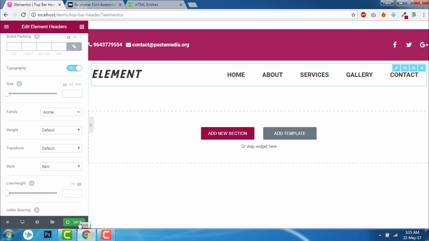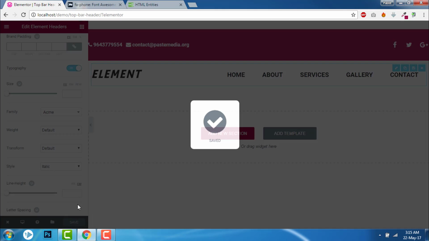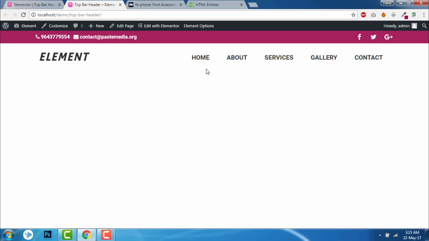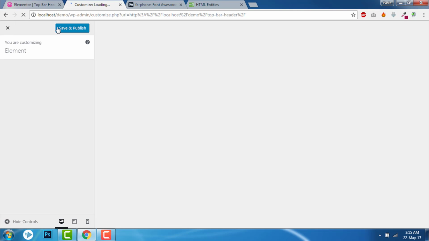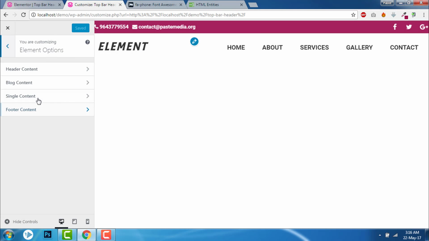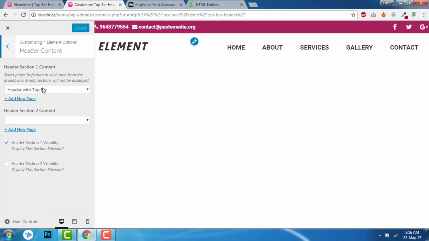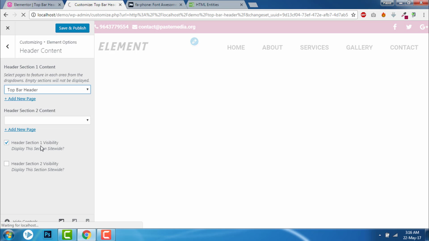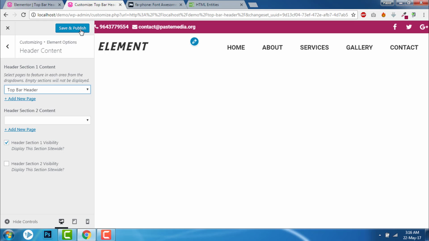Now let's save it and let's preview. Yeah, this is it. Let's go to the customize. And element options, header content, assign the new page that you have designed, top bar header, save and publish.